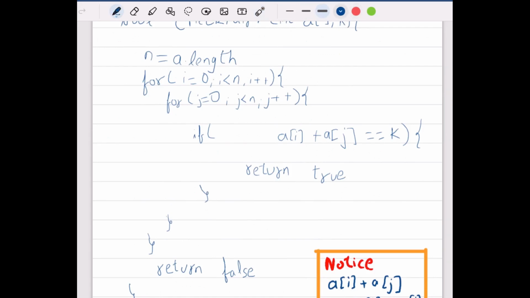So we have to write something else in this if block. What do we have to write? We have to write i should not be equal to j, and ai plus aj is equal to k. If this condition is satisfied, we will return true, and if the whole inner and outer loop ends and we come out with no result, then at the last we are going to return false.